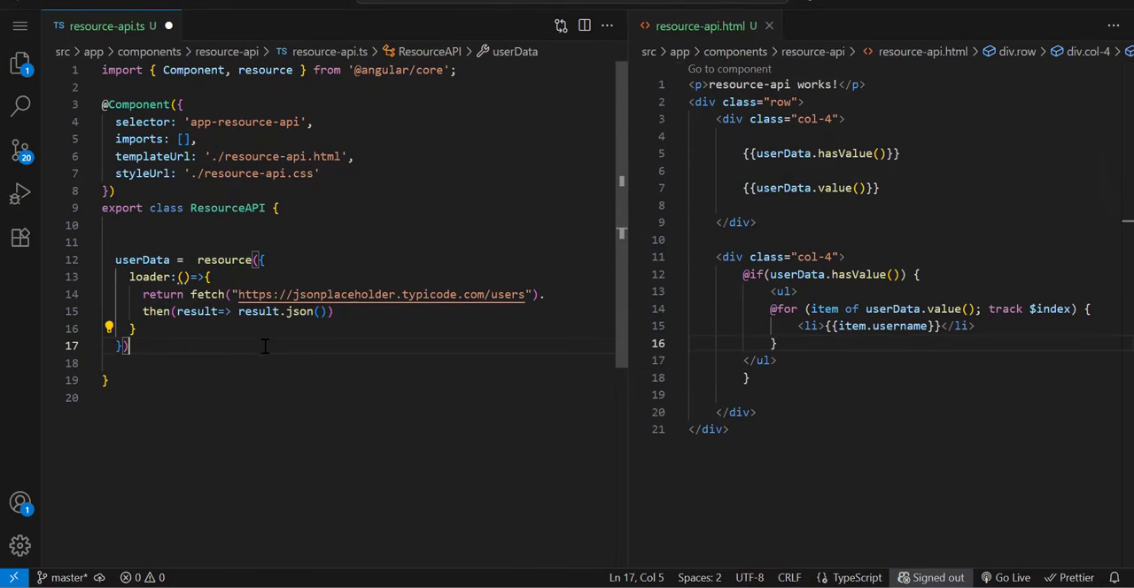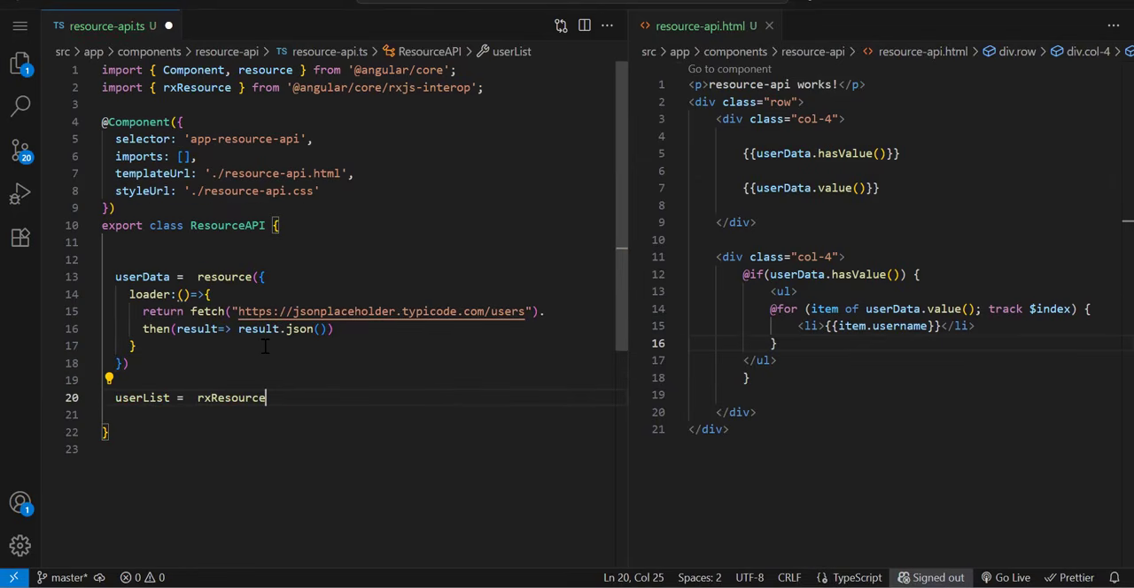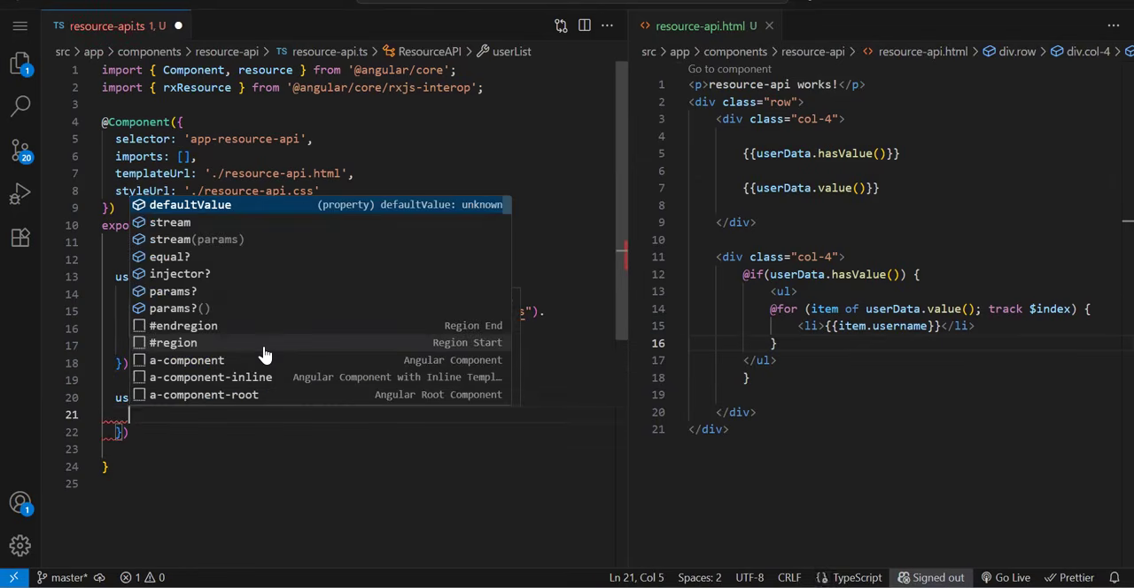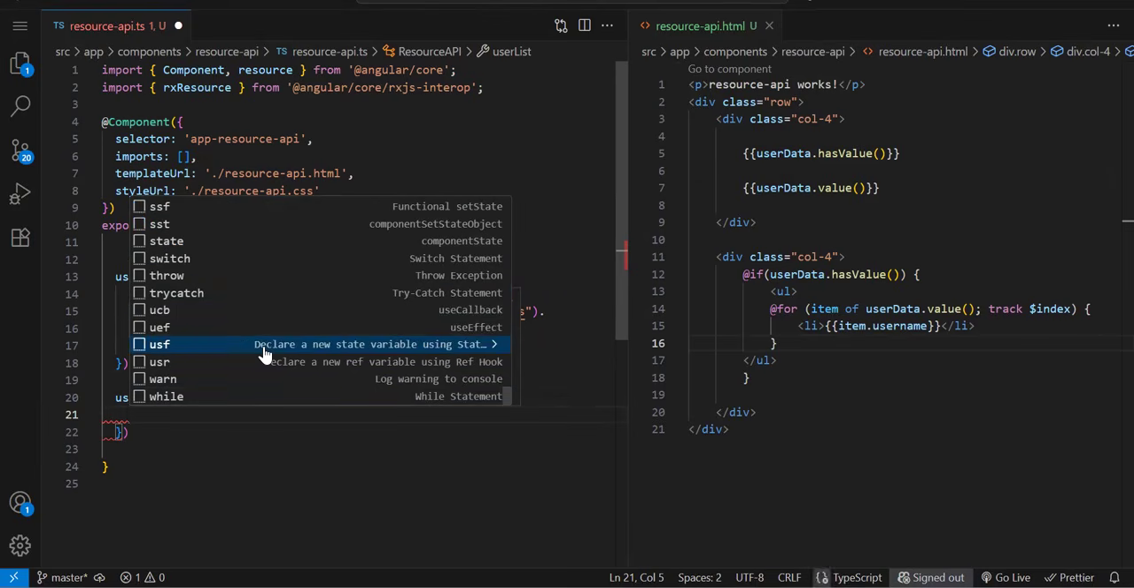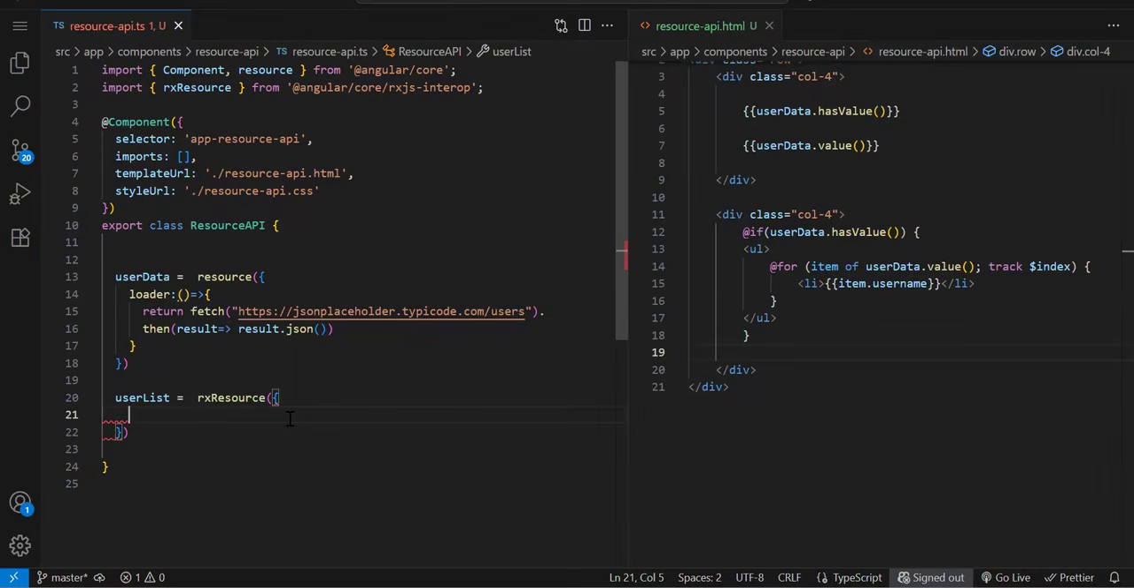Now just like resource we have rx resource also. Fine. User list is equal to rx resource, and in rx resource again the same kind of things are there. So resource works with the promise, so that's why we have used the fetch. But rx resource lets you work with your HTTP client.